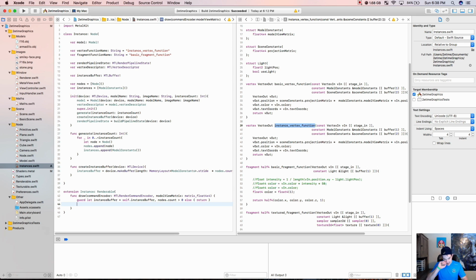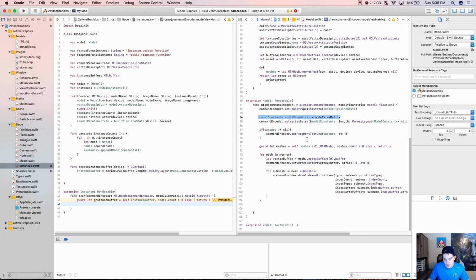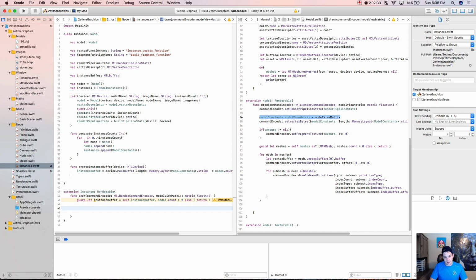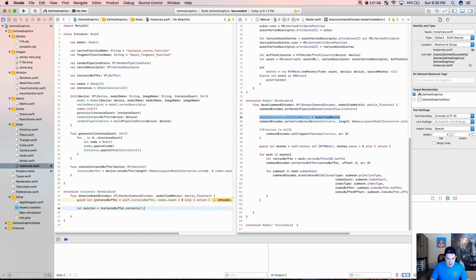Okay, next, I'm going to come over here and go to the model, because the model is kind of similar to what we're doing right now. So we're going to need to set the model constants. Like I said, we're going to need a pointer, and the way to do that is to utilize the instance buffer. So we can say let pointer equal instanceBuffer.contents.bindMemory to ModelConstants.self, and the capacity is going to be nodes.count.